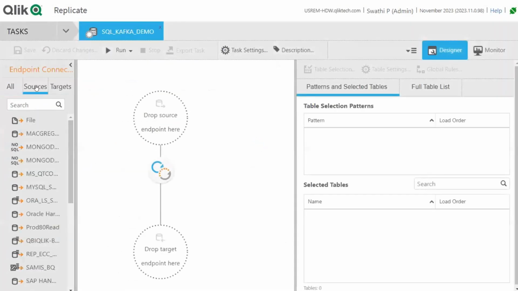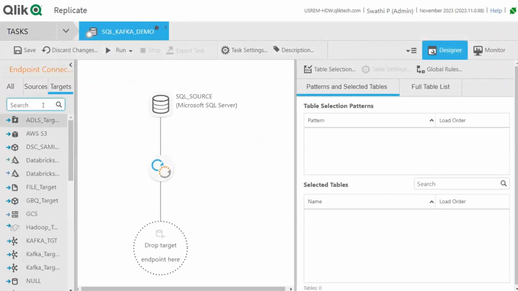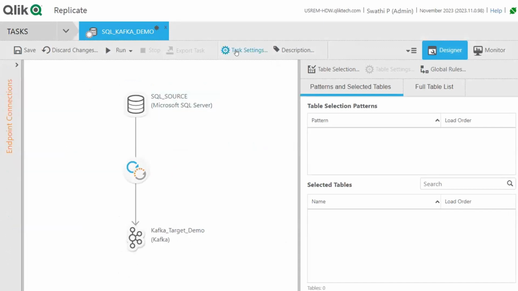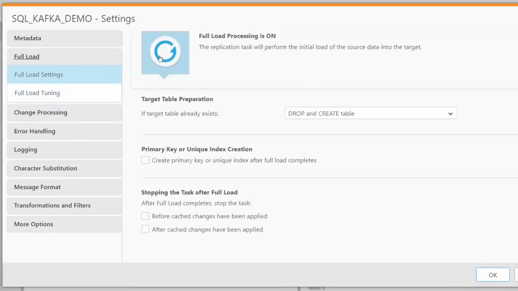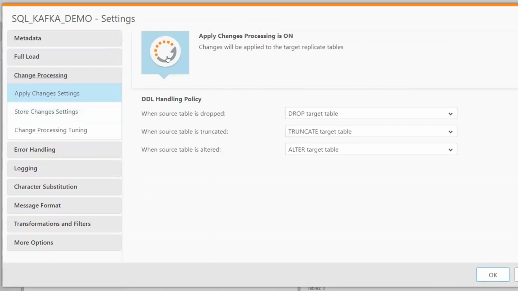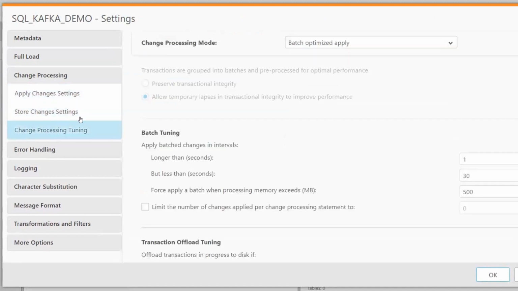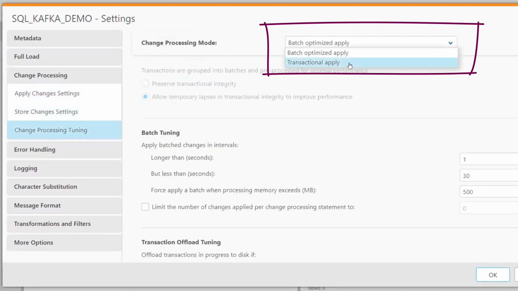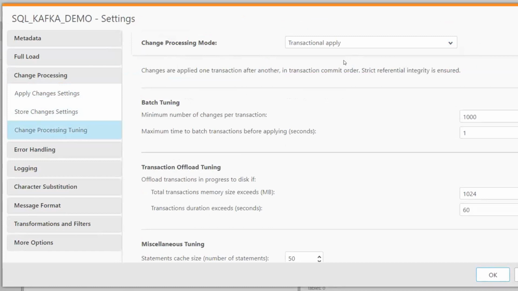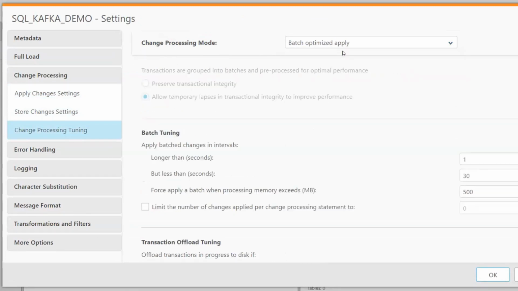Okay. And I love this visual nature of Replicate, how you build a task with source and target. What other settings are important here? Yeah, I'm going to the task settings. We selected the full load. And under change processing, we selected apply changes. Store changes is turned off. And under change process tuning, here we have to select transactional apply, not batch optimized. The default is batch optimized, but for Kafka, it needs to be transactional apply. Correct. Even though we select batch optimized, we can see in the task logs when running the task that Replicate will send the changes in transactional mode only.